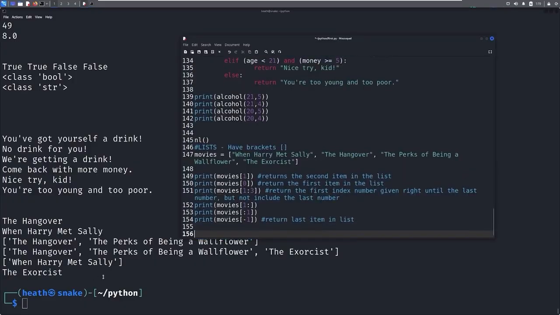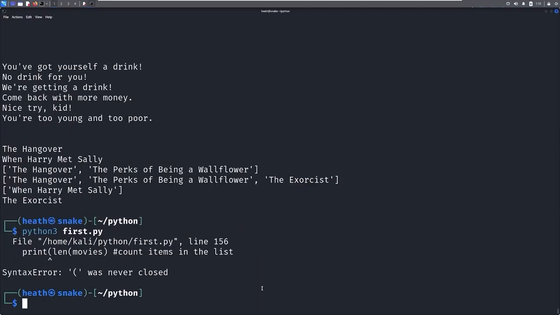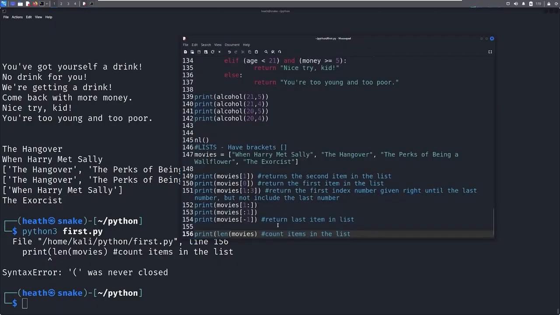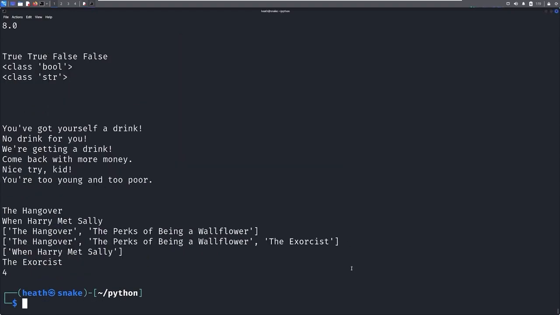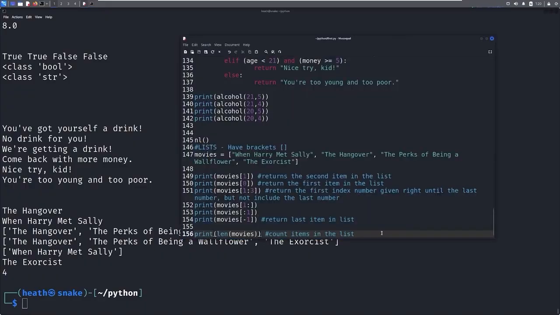Now we can apply methods to lists, just like printing length of movies. We'll count the items in the list, right? In the list, and we'll save that. Just take a quick look. I never closed this, sorry. So you can see it tells you your mistakes, and even I make mistakes. Come in here, try it again. You can see that we have 4 items within our list. All right, and that is true. We have 4 items in the list.